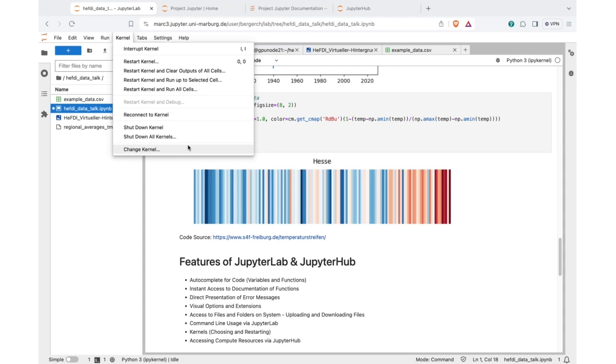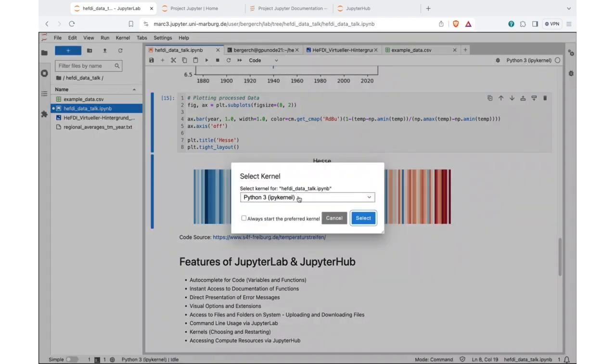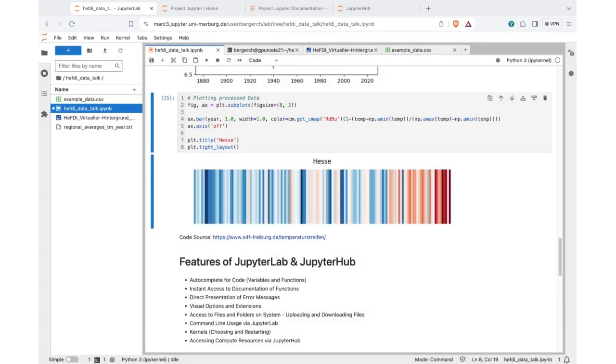And very important, you can also change your kernel. This can be done either here or here at the top right where it's written which kernel you're using at the moment. If you click there, you can just select what kind of kernel you want to use. In this case, I just installed one kernel. It's just a Python 3 on this JupyterHub. But if you would, for example, have also an R kernel here or Julia or another version of Python, you could select it from here and choose which kernel your notebook uses.